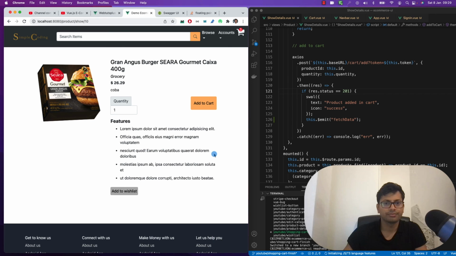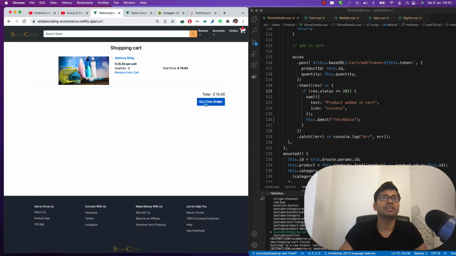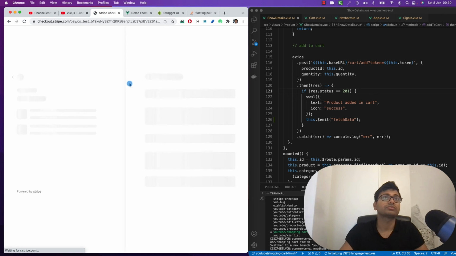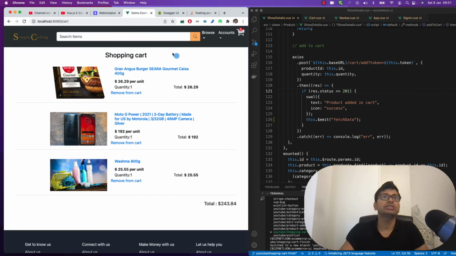So in this tutorial, you learned how to create this badge. In the next tutorial, I will integrate Stripe, and you can check it out. From here, you can integrate the Stripe payment. Like you can see here, once we click confirm order, then I will redirect to the Stripe page. So I will implement that part in the next tutorial.